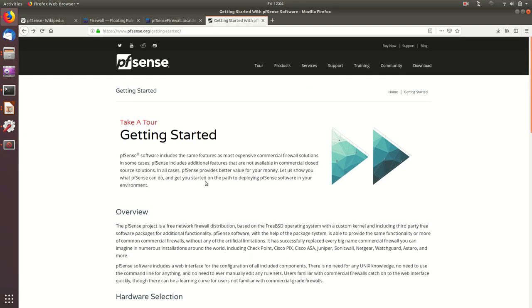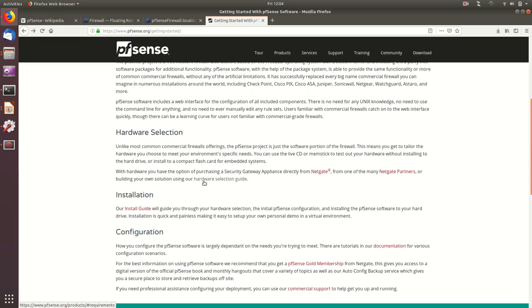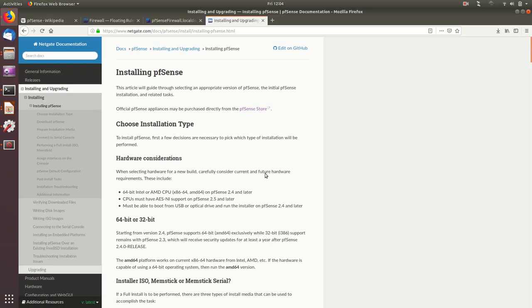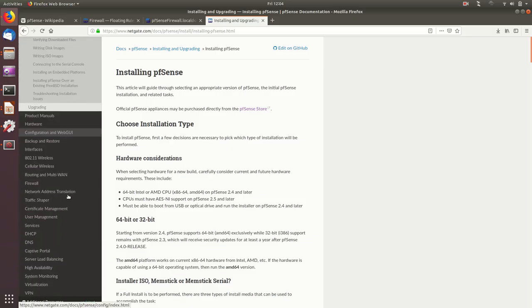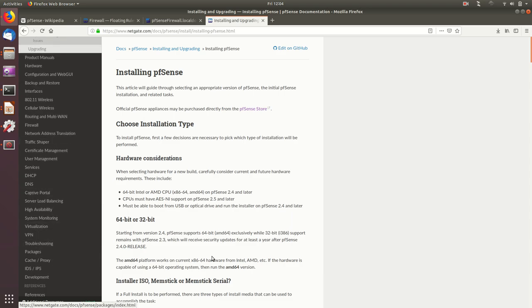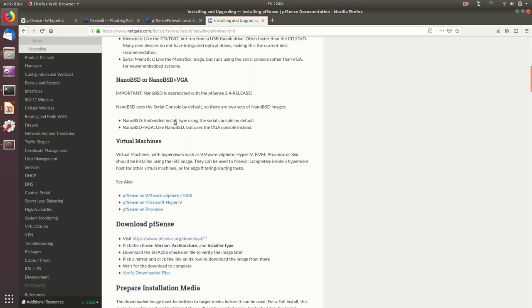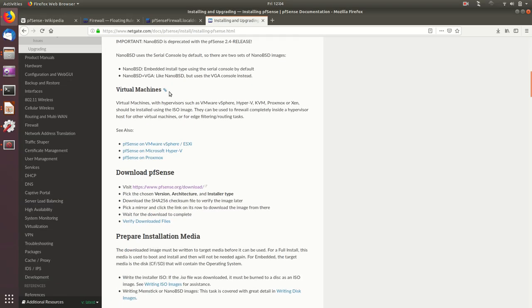When you click on Getting Started, we can just start from the installation guide. The installation guide provides some very good documentation, starting from the installation of pfSense and also the configuration of each service for pfSense. If we browse down here, it talks about the virtual machines.